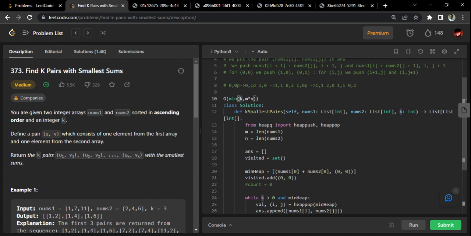So what we can do is k into log k. Why log k? Because k refers to the number of elements inside the heap at that time. It's changing every time, so we are trying to take the maximum in the worst case scenario. What is the time, right? We will take log k time. Similarly, in the other case, we will take log of m into n time.